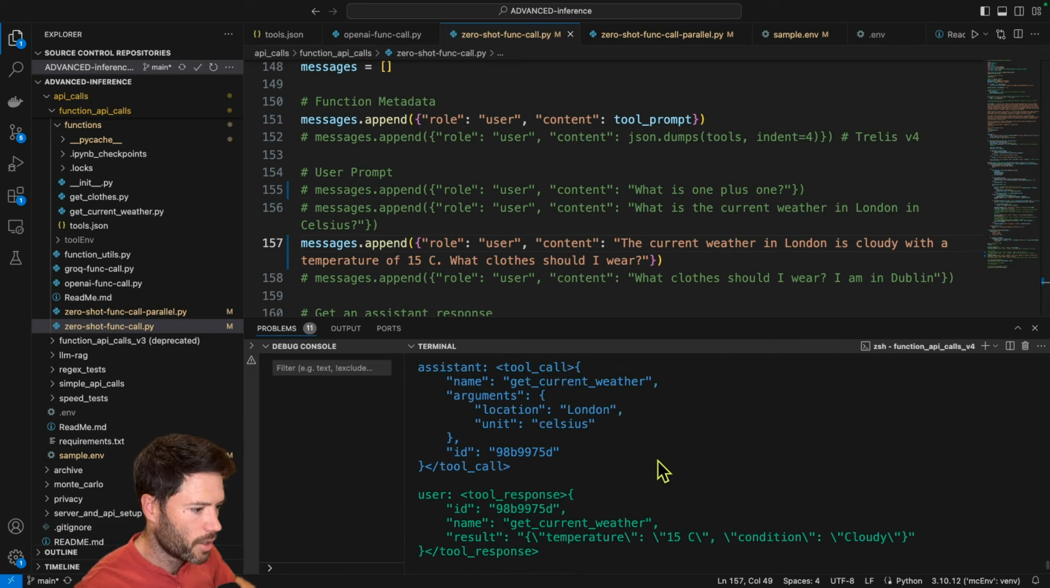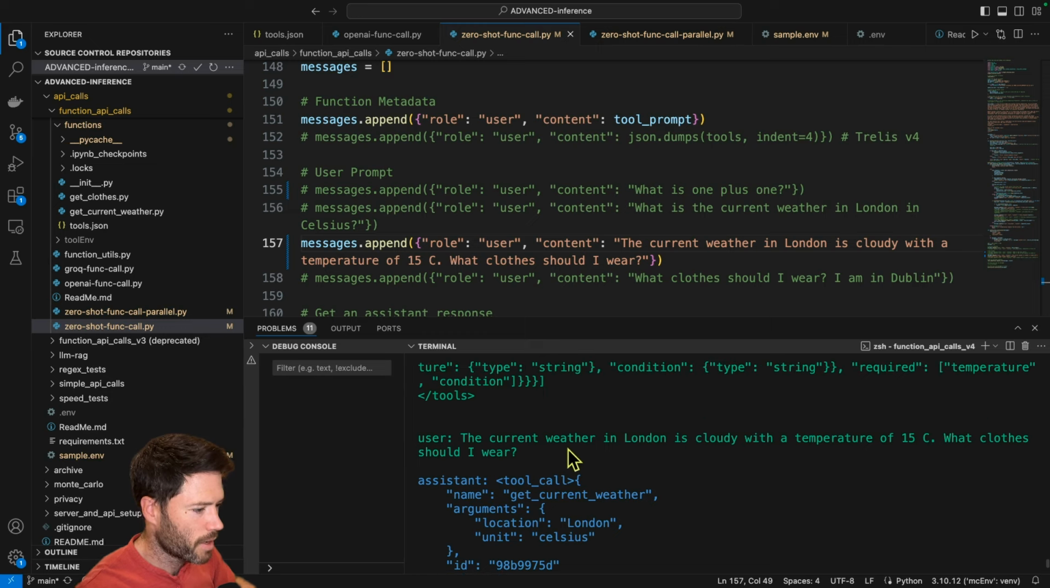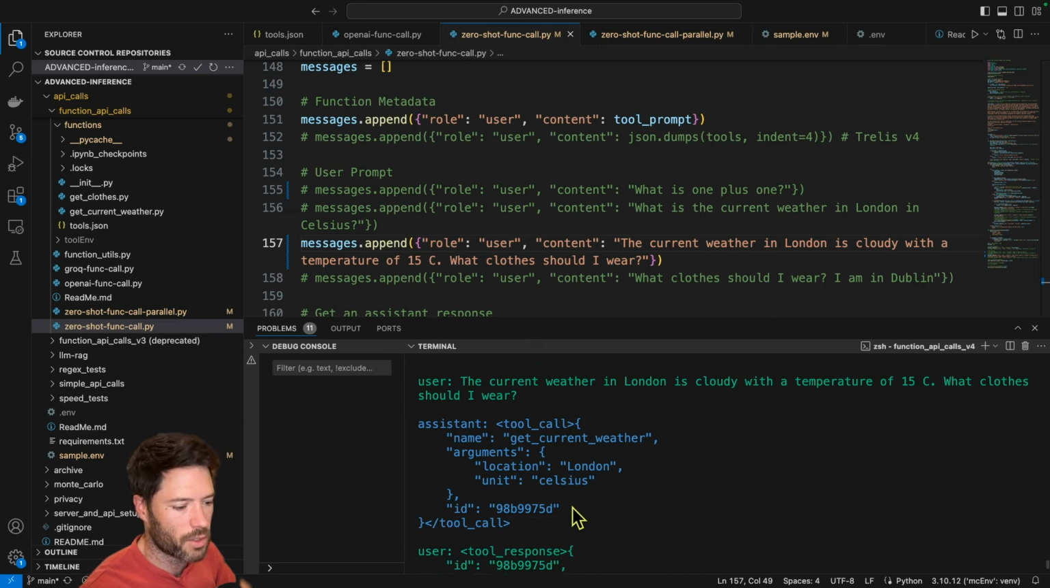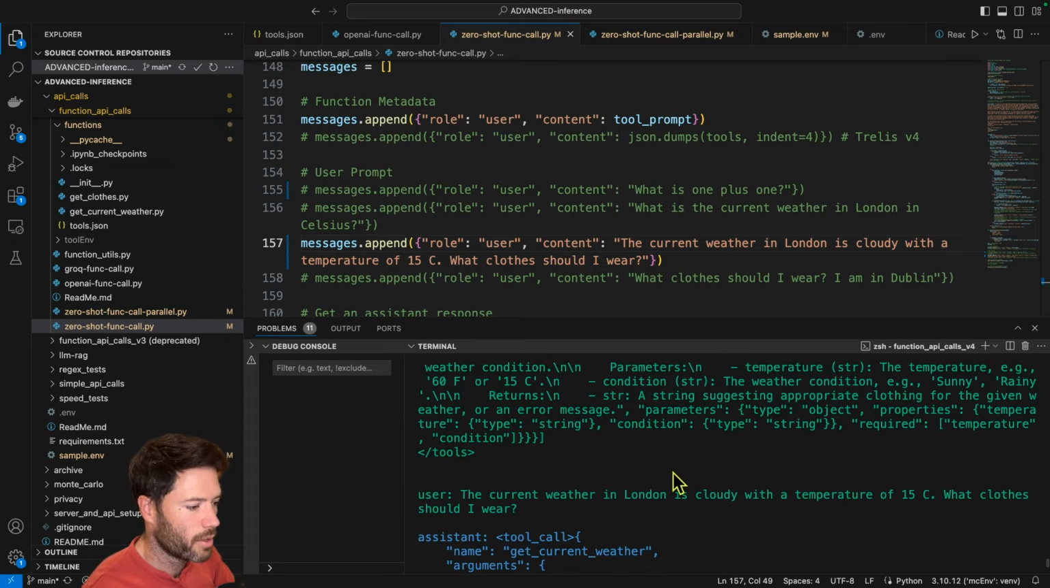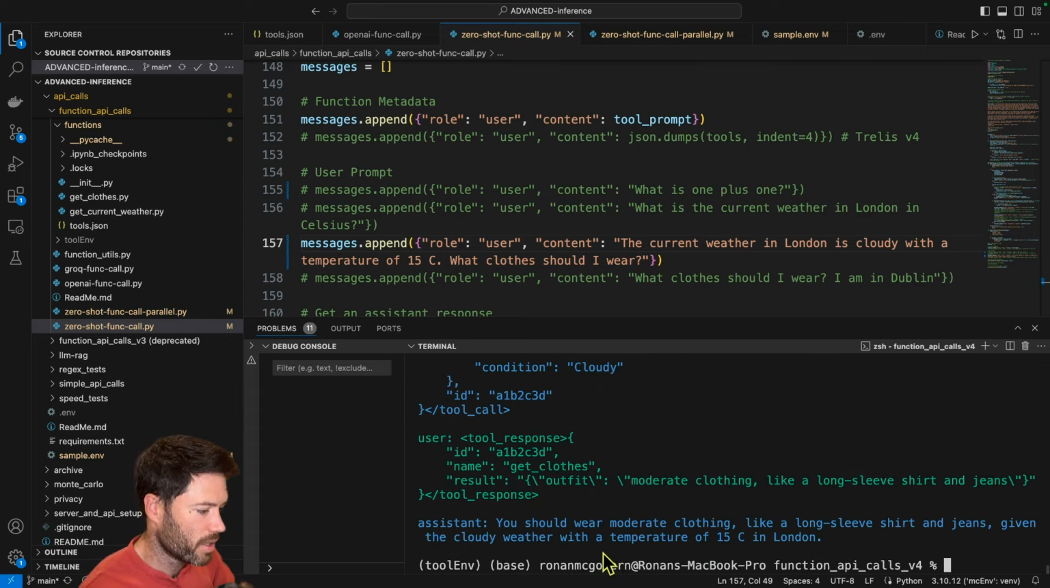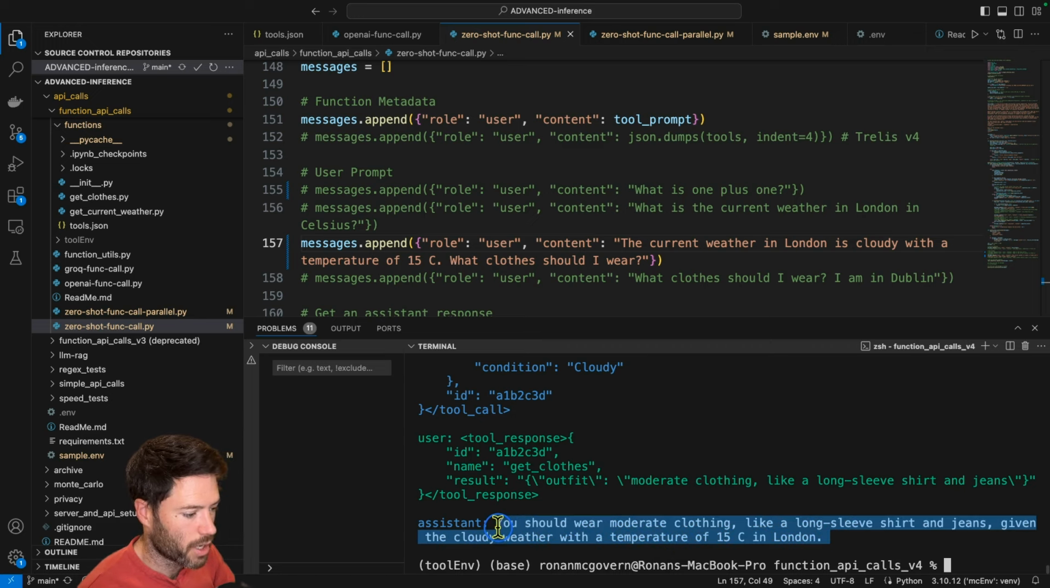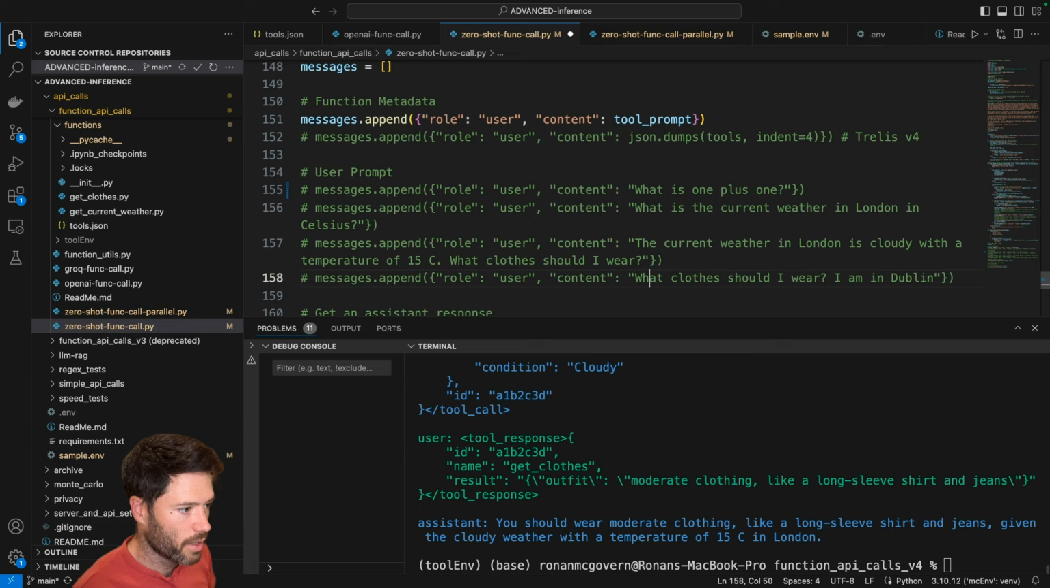And here you can see it's calling the weather. So it's kind of double checking the weather. I wouldn't say this is a disaster. It ends up as being a reasonable answer, and it does give you the clothes. So not too bad. And let's test the chaining.